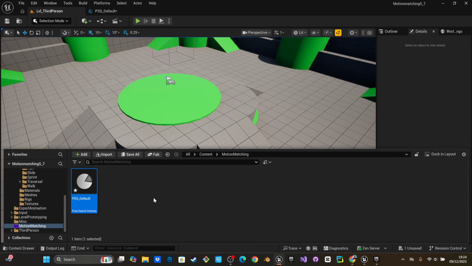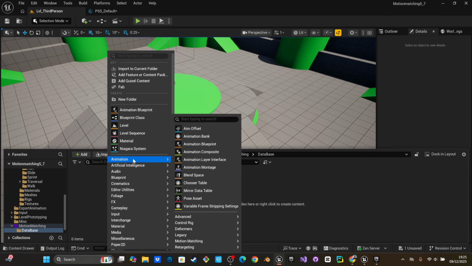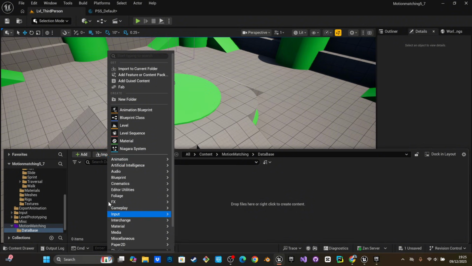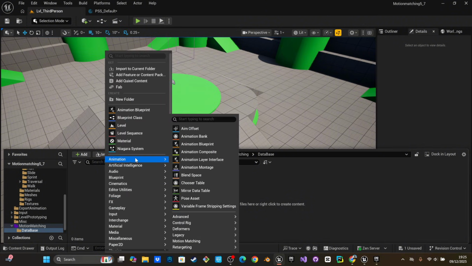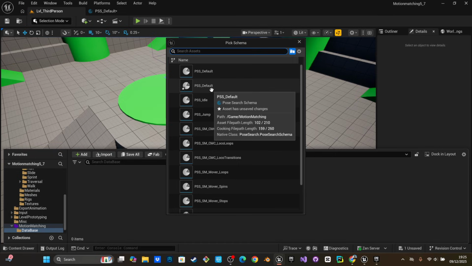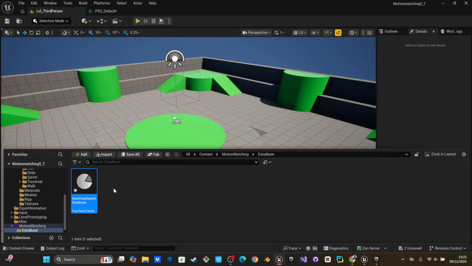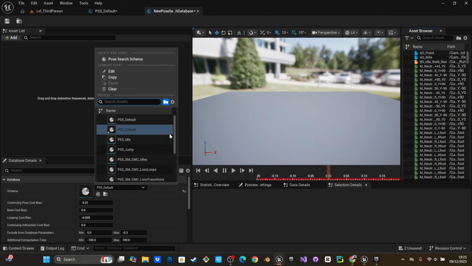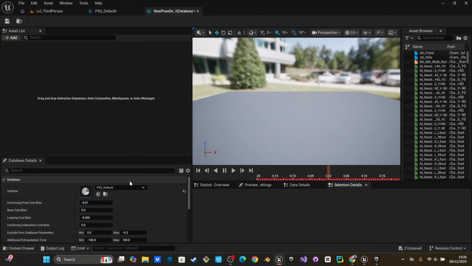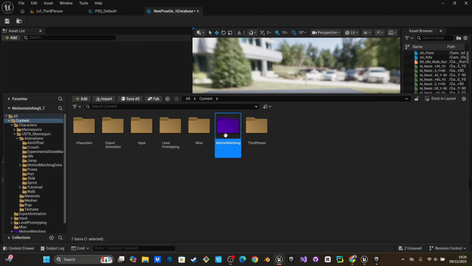So now let's go to this one and let's create another folder. We will name this database. Then let's right click, animation, and it's gonna be animation, motion matching, and pose search database. We are gonna get PSS default, which is ours, and which is the path game. Yeah, this is the one. And yeah, this is connected to our PSS. So yeah, now that's just to confirm that.